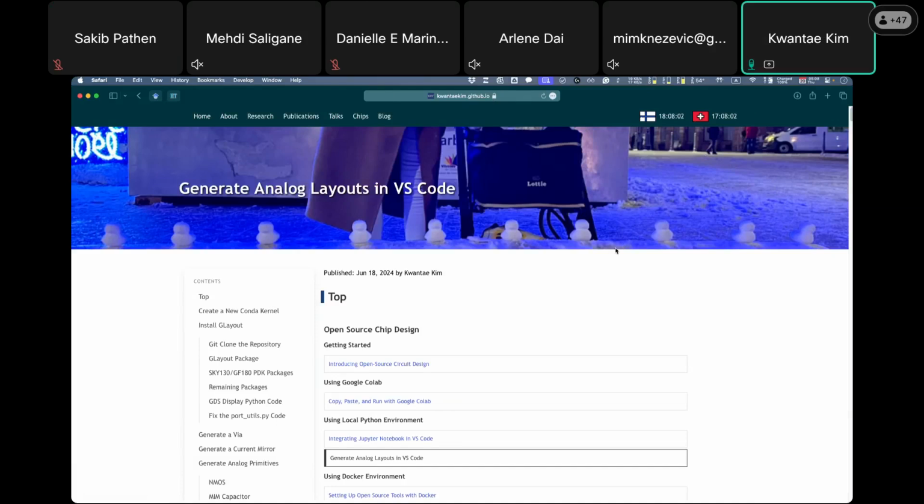So yeah, let me introduce the other way for installing KLayout. This method is for people who are not familiar with Docker usage, I mean the installation and building. That was also my case.